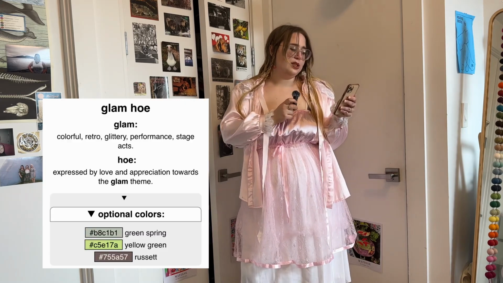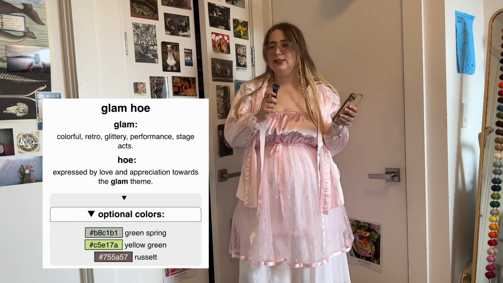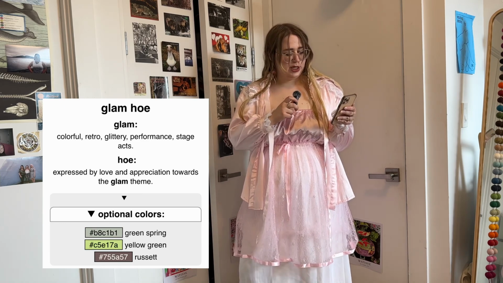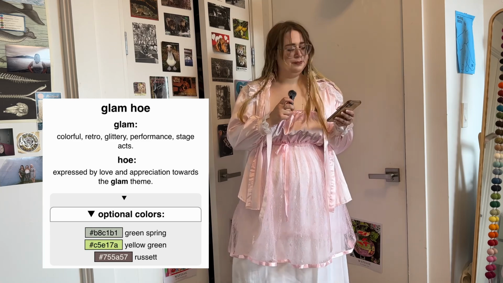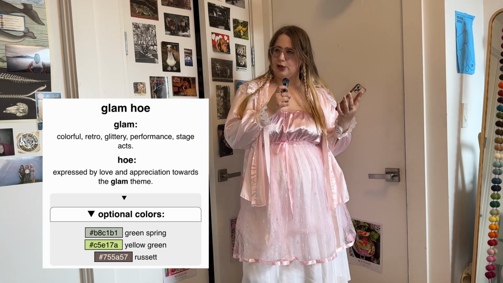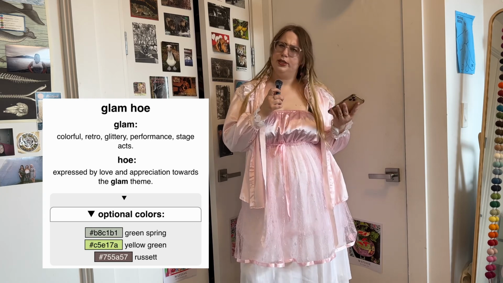Okay, so this is Glam Ho. That's fun. I'm glam. Glam being described as colorful, retro, glittery, performance, stage acts. And ho, expressed by love and appreciation towards the glam theme. Once again, the colors on this do not seem to actually have anything to do with the aesthetic that are generated. Again, this isn't exactly what I was hoping for because I wanted to try to combine 2 different looks into one cohesive outfit, but I'll do this one and then I'll do one more after this, and I will shuffle this thing until it gives me what I want, which is 2 looks in one aesthetic.